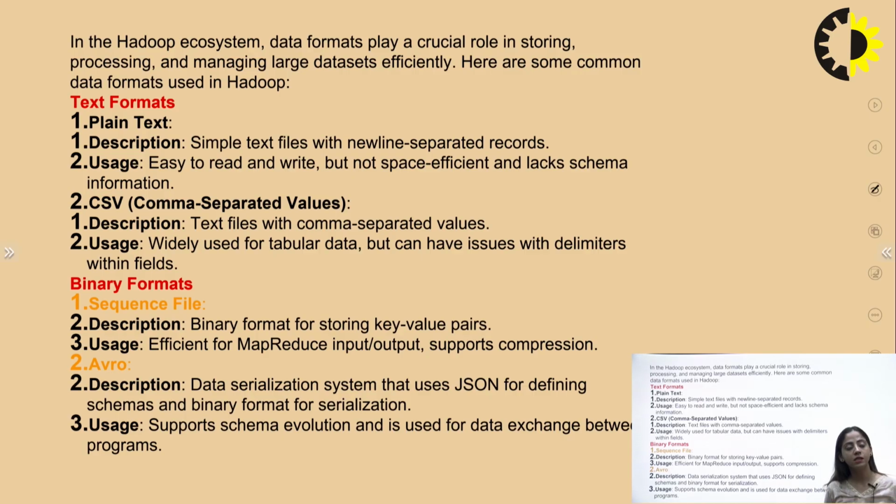The first one is text format, the second one is binary format. Now in text format, there is plain text format and there are comma separated values or CSV. Plain text: these are simple text files with newline separated records. Usage of plain text is that it is easy to write and read, but not space efficient and lacks schema information.